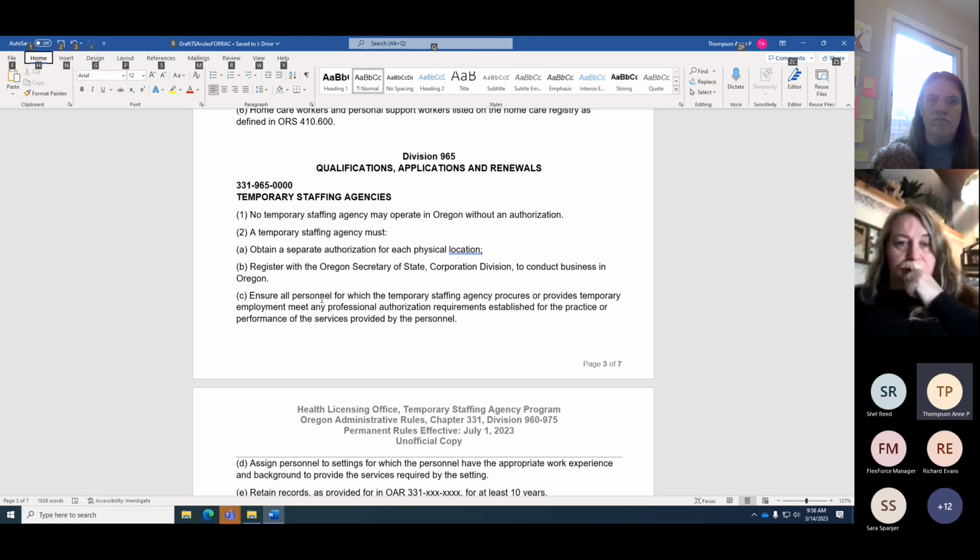You must obtain a separate authorization for each physical location. You must register. These are, again, draft rules. I'm not seeing any hands yet. You have to register with the Oregon Secretary of State Corporate Division to conduct business. Again, we're making sure that you're checking all the boxes to do business in Oregon.